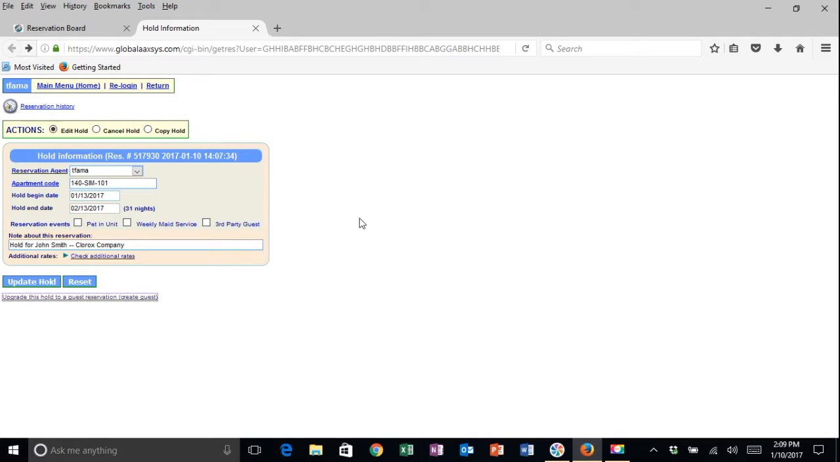Just remember that the hold will go away automatically based on the timetable you have set in your member configuration as to how long you will allow holds to remain in Aaxsys. You don't have to cancel it. It will disappear within the time period that you have set up.